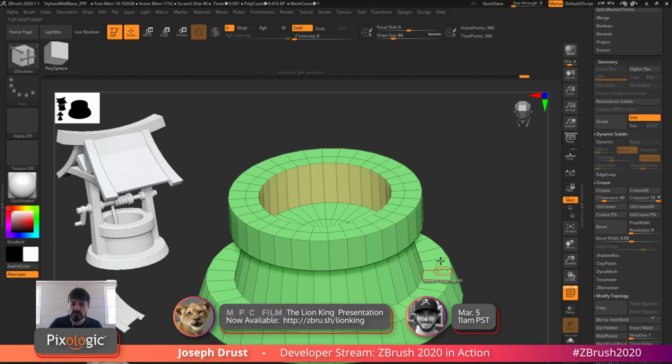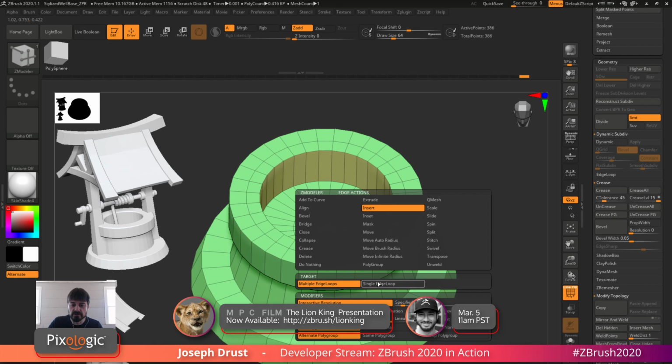Now I'm going to remove this loop as well, so I don't really need it. So I'm going to go and insert single poly, remove that.